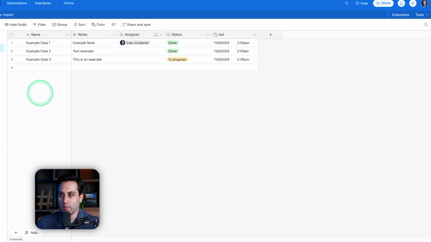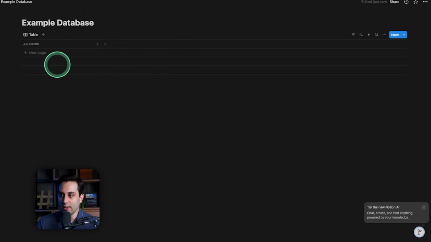Now, if I go back to my Airtable, I also have a column called name. I have other types of columns as well. So if I wanted to get this extra information from Airtable, I would need to create something similar inside Notion. Since I'm just creating this as a tutorial, I'm not going to create all the fields.